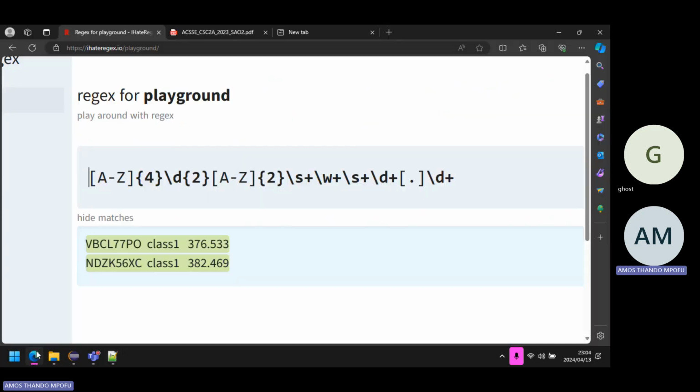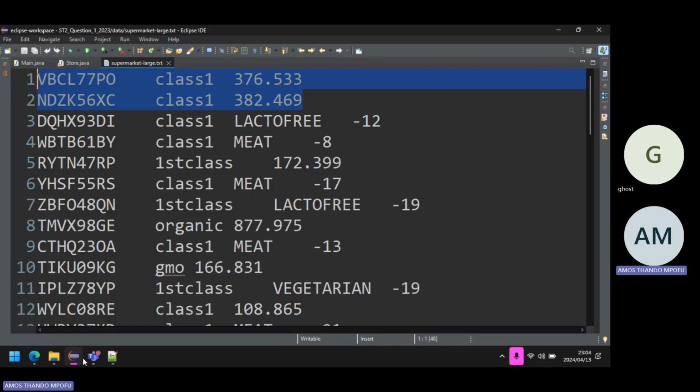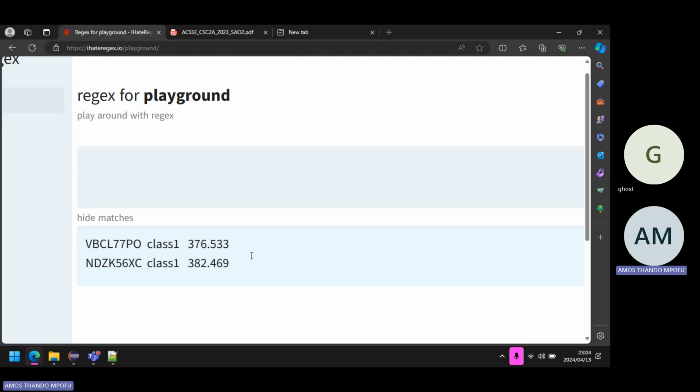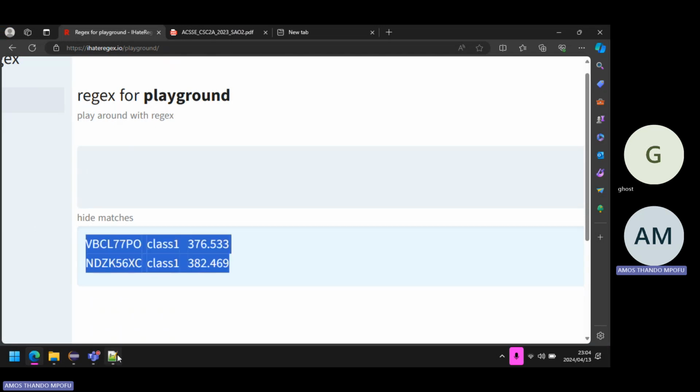And then, yeah, let's get to frozen food. So I'm going to go to my file and copy frozen food. There's not a lot of frozen food there. I'll just copy 1 line. If that matches, okay, with my regular expression.